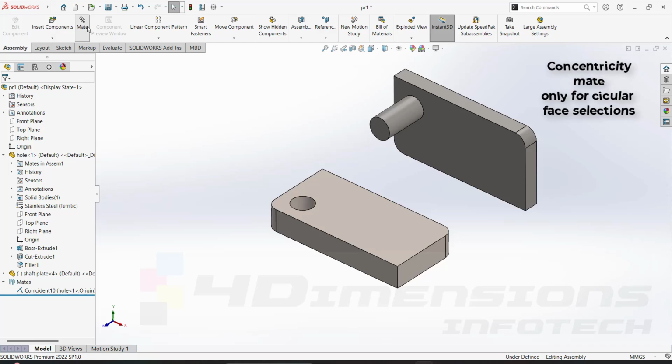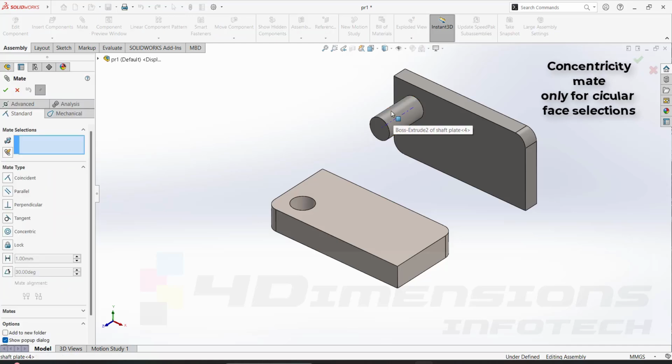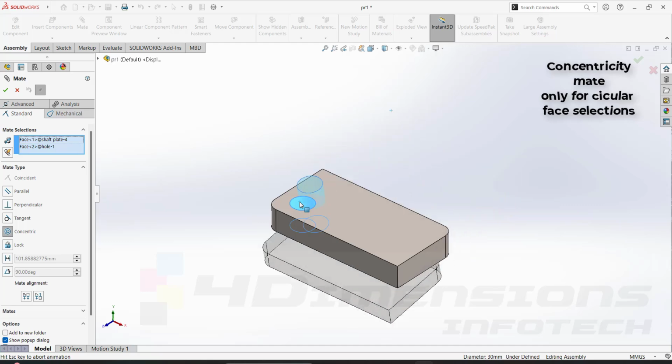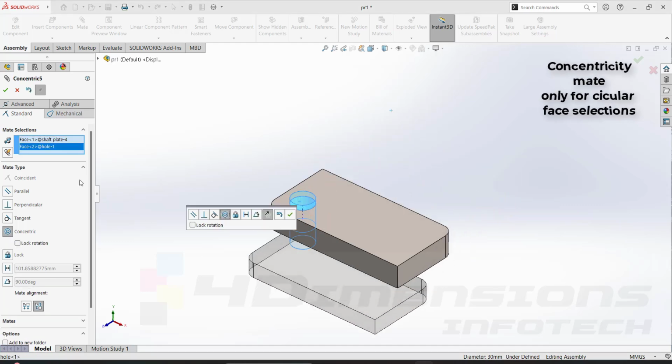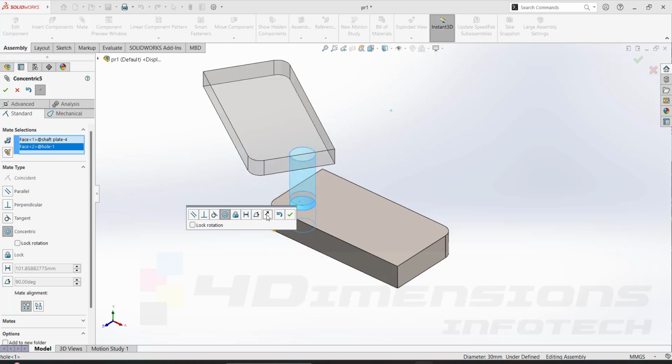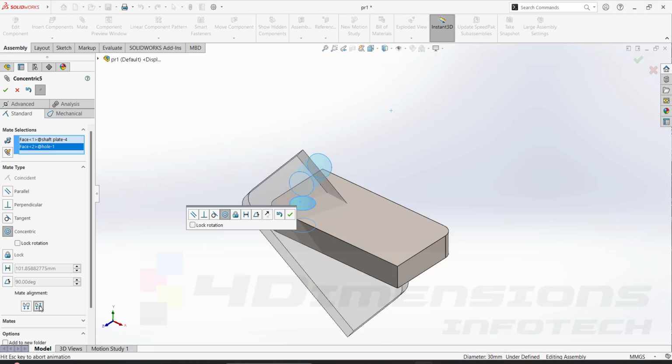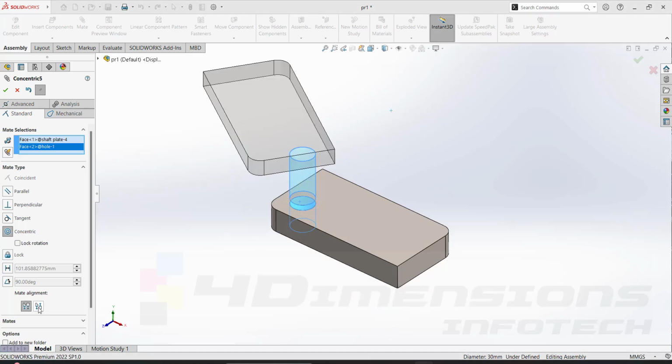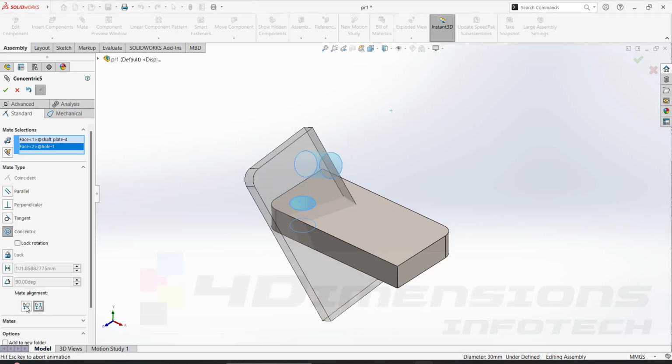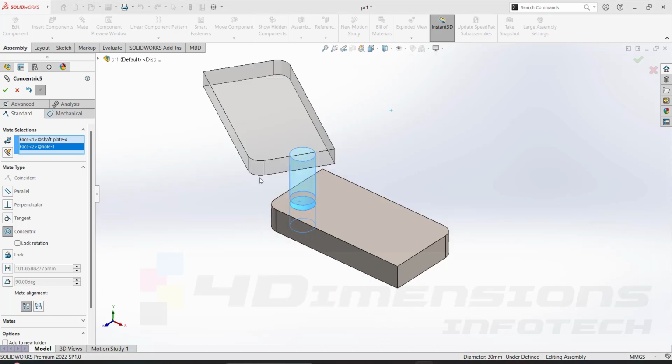For that I'll select the mates option here. Select the outer circular surface of the shaft and the circular face of the hole. You can see by default the system is taking a concentric mate. If you want to flip the orientation of the part, you can click on this option, flip mate alignment. This option is also available here. You can flip the alignment by clicking on these arrows, or else by clicking on this option also. I'll say anti-align and align. So this option is used to flip the parts after making concentricity or any mate.